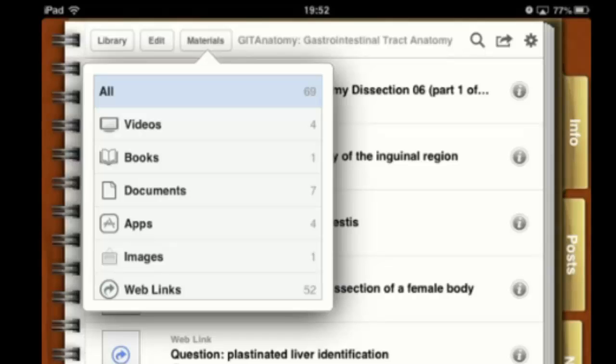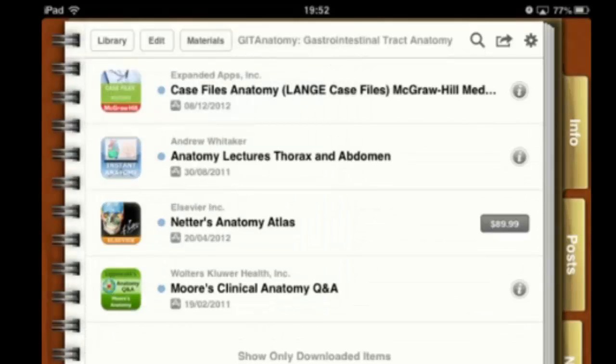For example, here, let's go to the apps. These are the apps that are recommended for this course, and you can directly download or buy these apps if they are not already downloaded, or you can link to these apps immediately from this place.